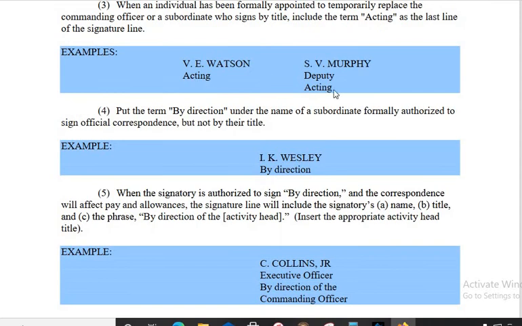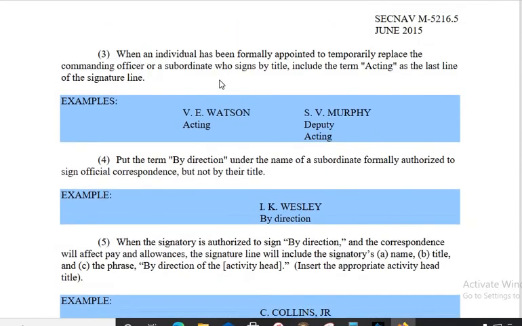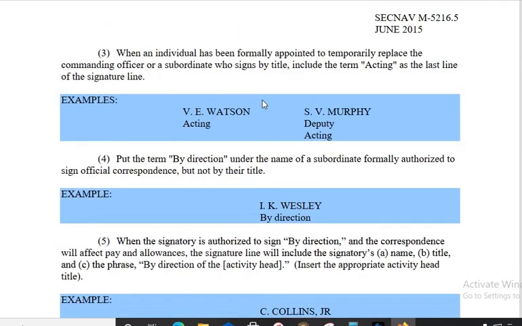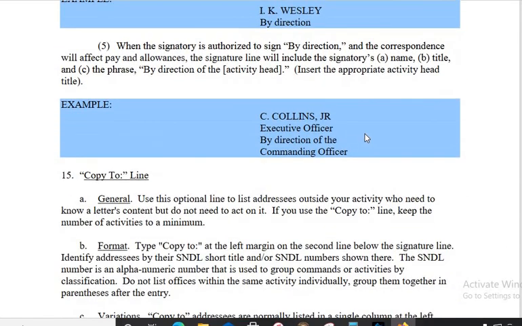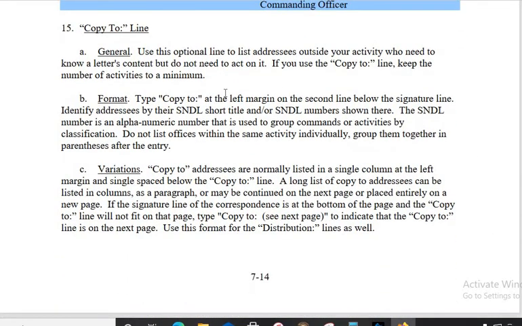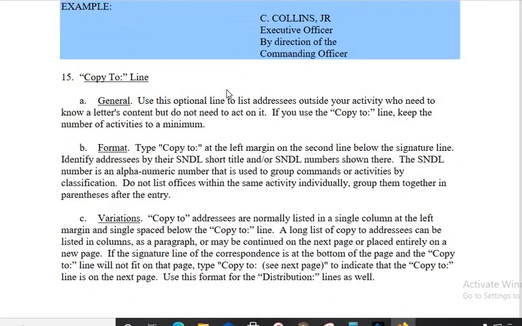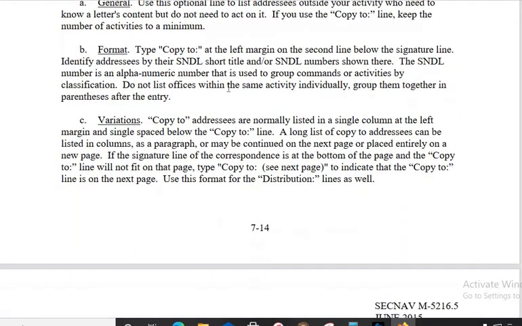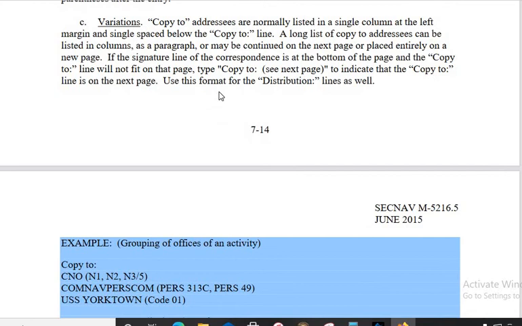So acting, deputy acting. If you're taking HM1, you've been in long enough to know what acting means. By direction. XO, by direction of the CO. Copy to, basically the fancy military version of a CC. Identify addresses by the SNDL short title and/or the SNDL numbers shown. Copy to lines are normally listed in a single column at the left margin, and a space below the copy to.